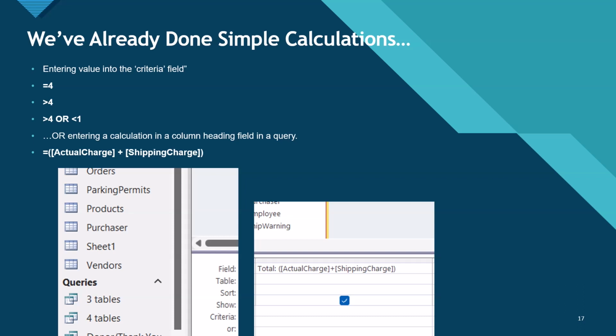We've already done simple calculations. You may remember if we wanted to only return rows with a value 4 in a particular cell, we only wanted to return rows where the value in a certain column matched 4, we would enter equal 4 in the criteria field. Greater than 4 if we wanted to return all the cells in the column that had value greater than 4. We had an OR where we could specify a range.